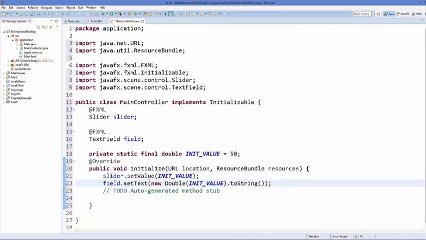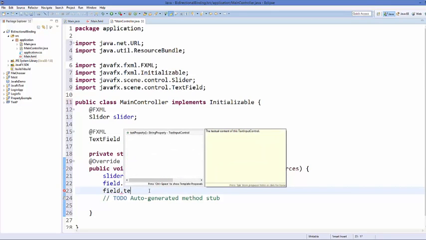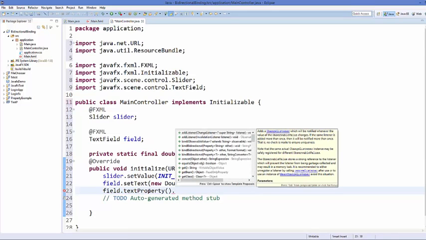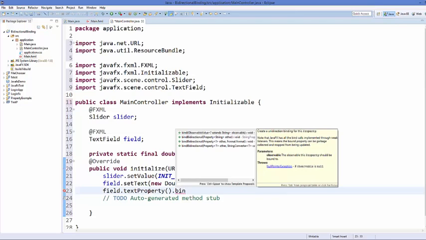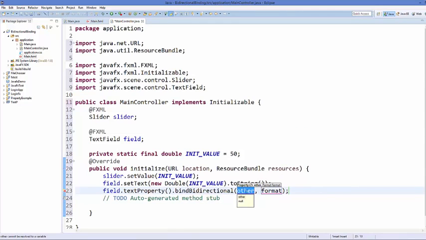Now next what we want to do is set the bidirectional property to this text field, so that whenever we change the slider, the text field text is changed, or whenever we change the text on the text field, then the slider value will change. Okay, so take your field and then call a method called textProperty. Then we will call a method called bindBidirectional, which is for setting the bidirectional property. Okay, and now this takes two arguments.